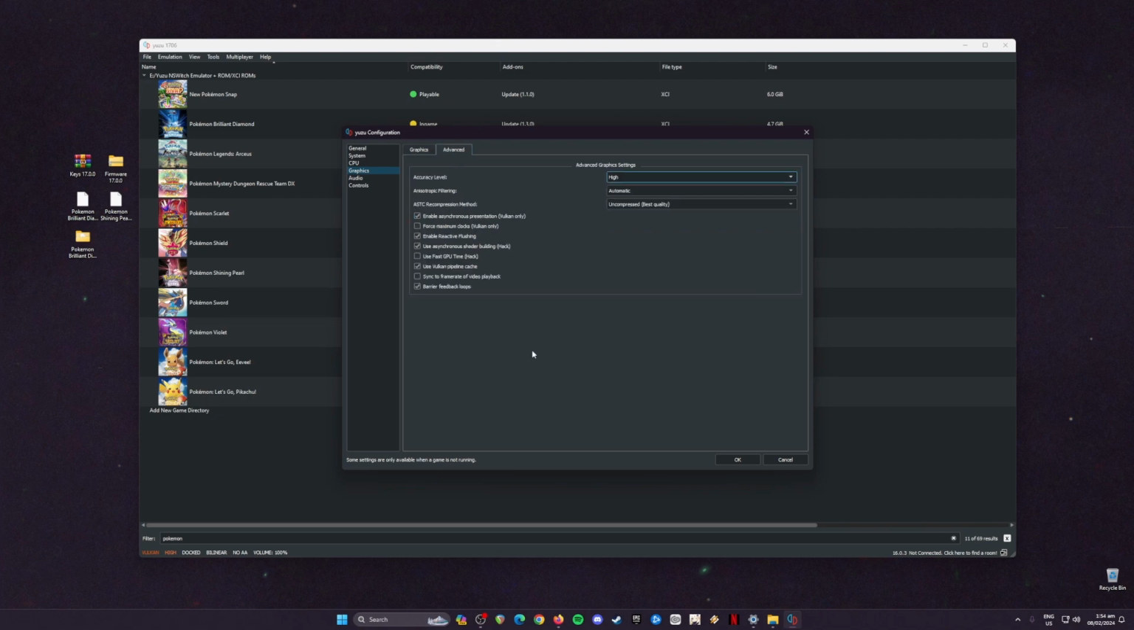Now I'm going to move to Advanced. So these are my settings here. So again, pause the video and copy every setting that you see here. Once you are done, go to Audio. Really simple settings, so be sure to copy them.